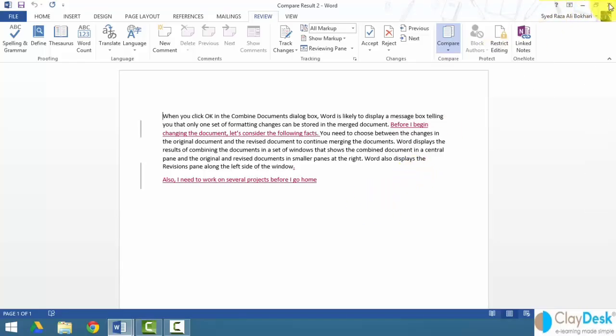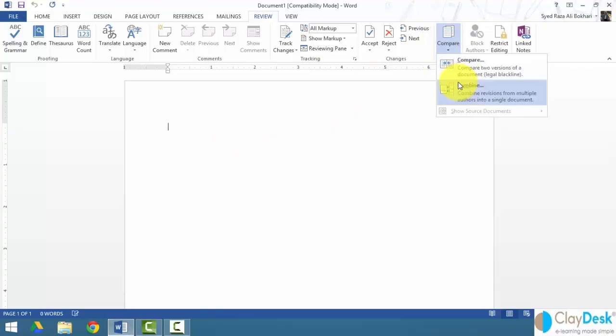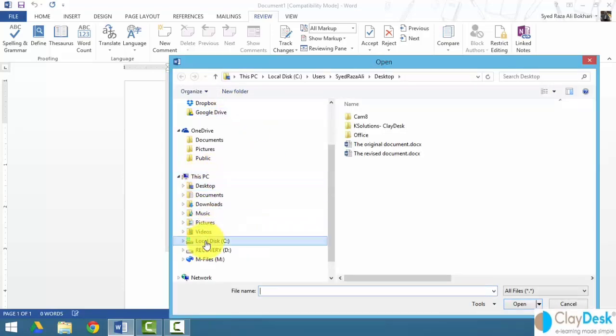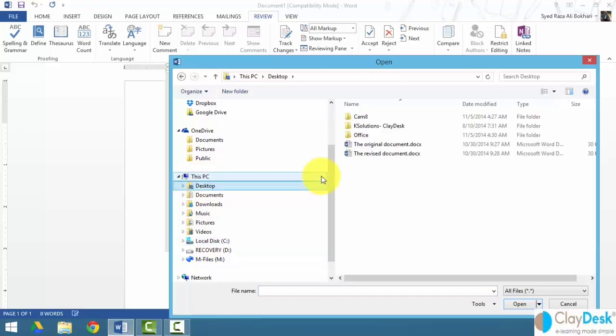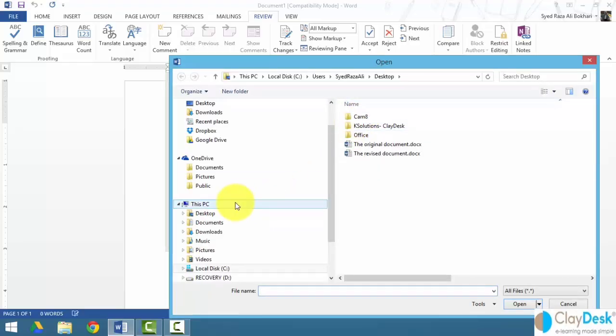So I'm going to close this for now, so we can start afresh. Here's my document, so I need to work with the combine option now. So I go to my compare and combine option, and I select combine. This dialog box is exactly the same as in compare, so I'm going to pick up my original document just like I did before. Okay, so this is good practice. I go to my desktop. Here's my original document, and then on the right side I select my revised document. Same thing.